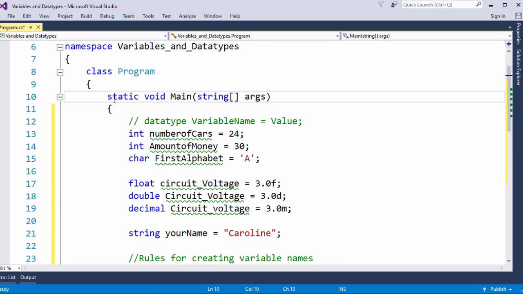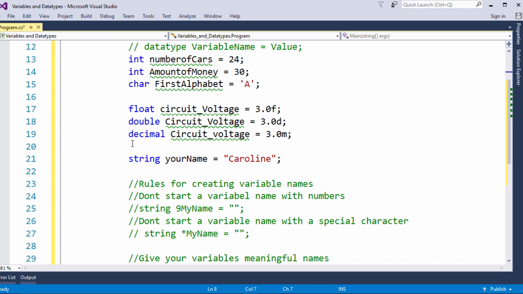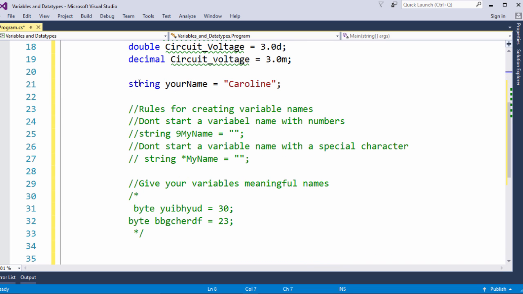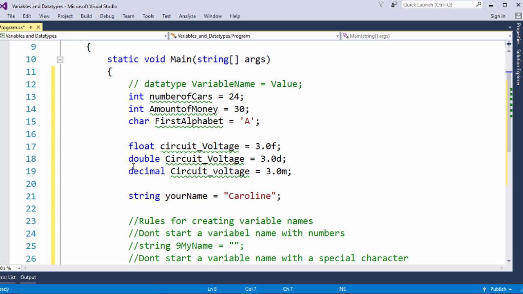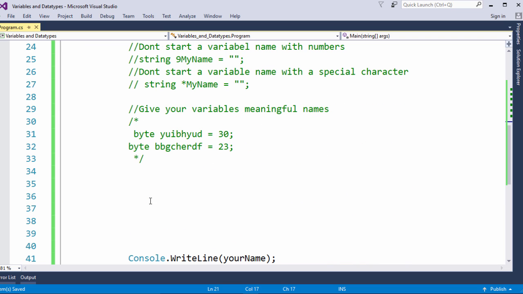All these words in blue are called keywords. The compiler knows of these words. They're created and built into the program. So namespace is a keyword, class, static, void, string, int, char, float, double, decimal, byte. We have other structs and classes. These are all built-in names, so you cannot create these names.